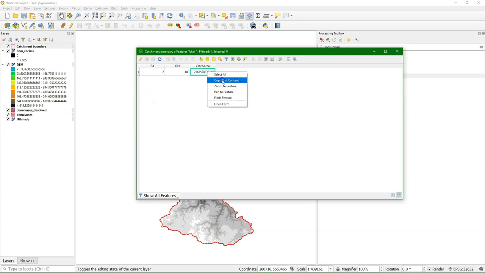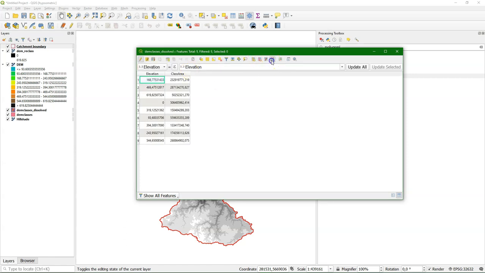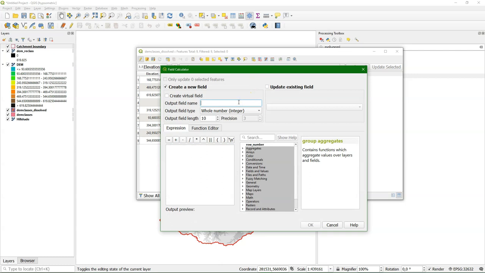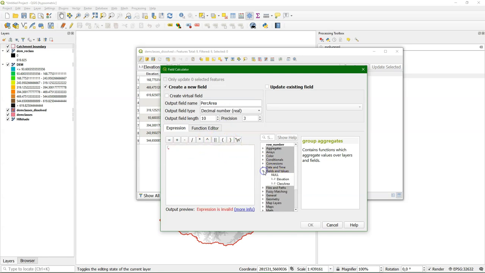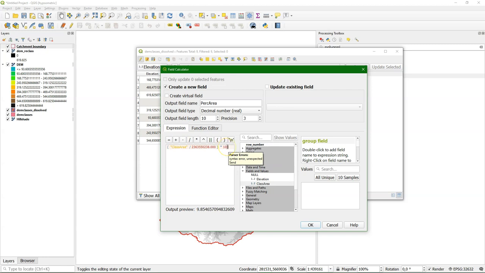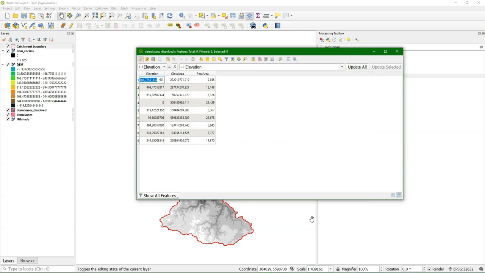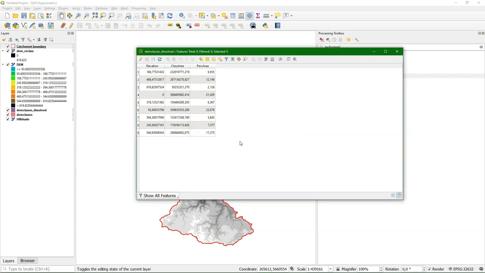I'm gonna copy the whole catchment area value because I need that to calculate the percentage. Go back to the field calculator and I call it percentage area. Again, a decimal number. Keep the field length and precision as it was. And then class area divided by the area of the polygon. I change here the comma to a dot. That's because of my language settings, because it needs a dot here. Times 100.0 to calculate the percentage. And there is the percentage of each polygon. Let's save the attribute table.